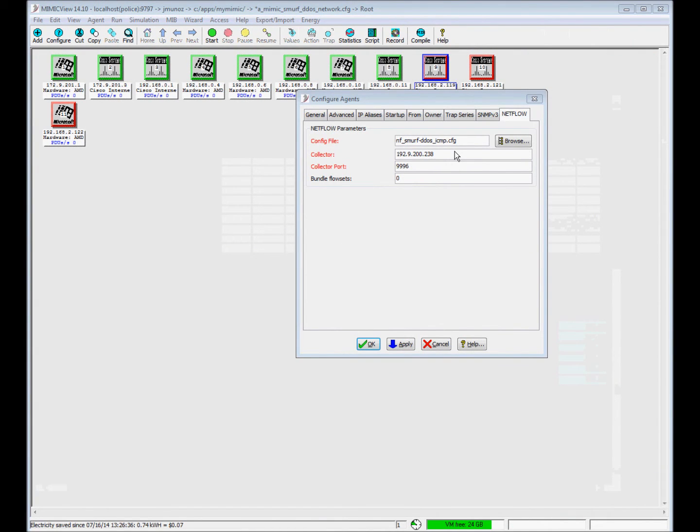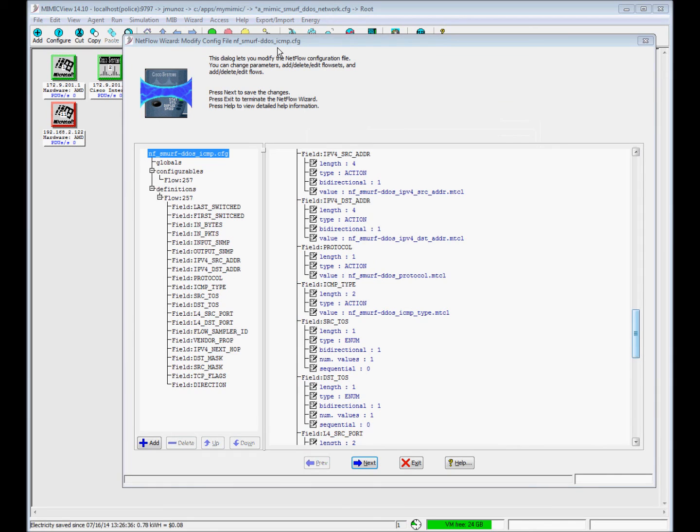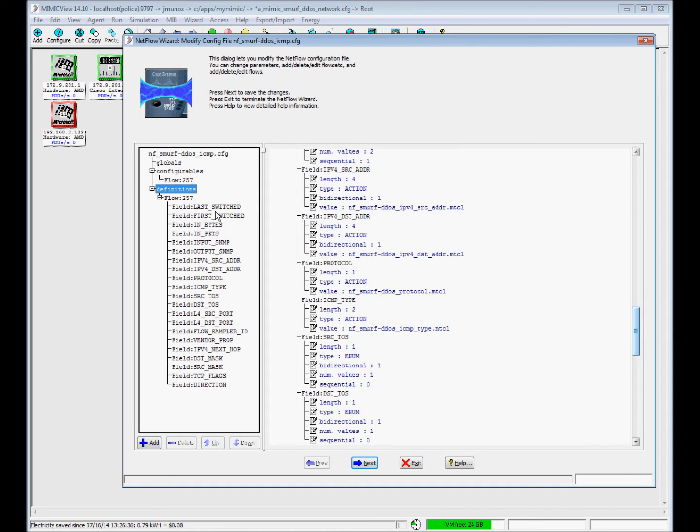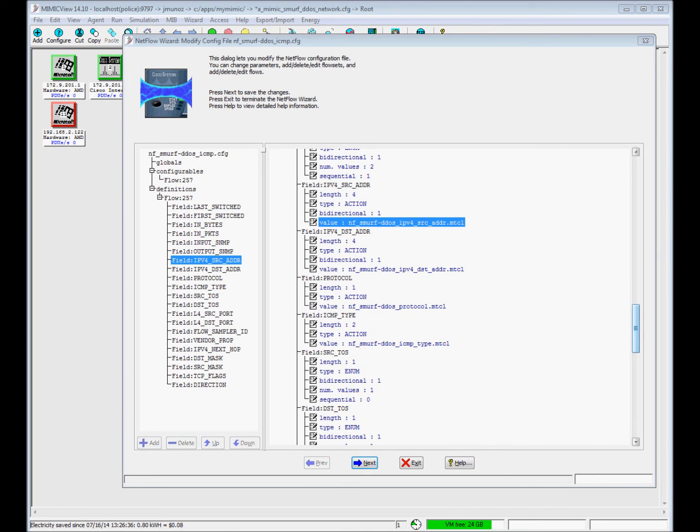Let's take a closer look at the NF_Smurf-DDoS ICMP config file to see how we are able to export NetFlow data that represents the Smurf DDoS attack. Looking at the NetFlow configuration file via the NetFlow wizard, observe the number of fields defined within the flow set. In particular, let's look at the flow fields IPv4 source address, IPv4 destination address, protocol, and ICMP type. It's the return values as computed by the specified action scripts that dictate the Smurf DDoS attack.